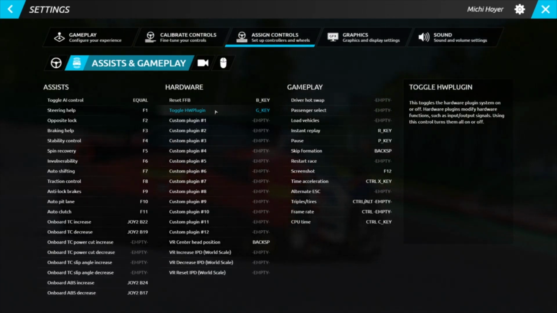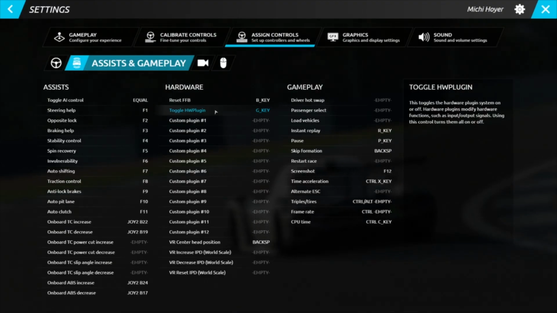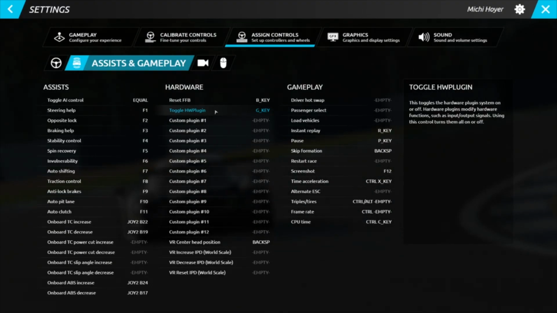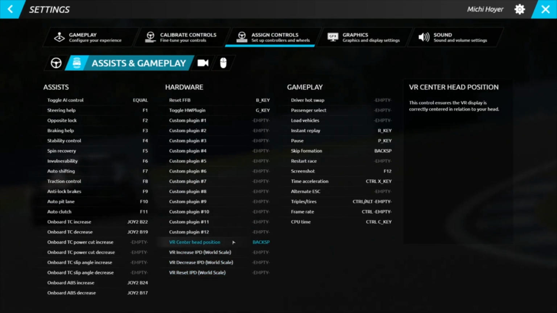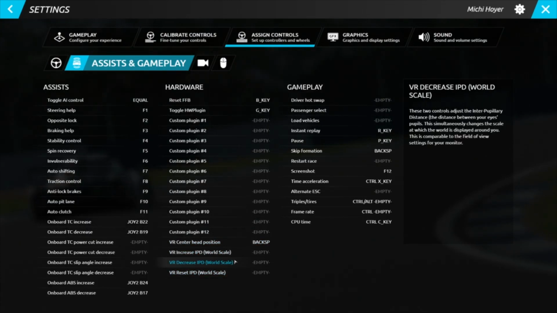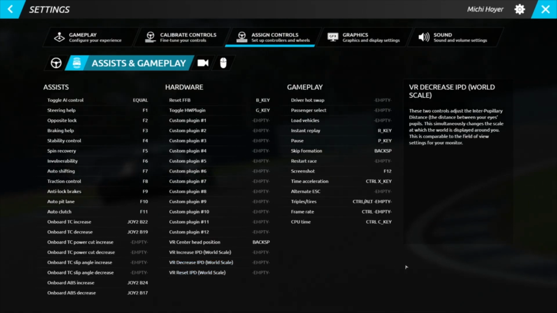Toggle the hardware plugins. That is when you're using hardware plugins, when you want to have them on or off. I have it mapped. I've never ever used it though. Those settings down are about VR. I do not use VR, sadly, cannot really say anything towards or against it.